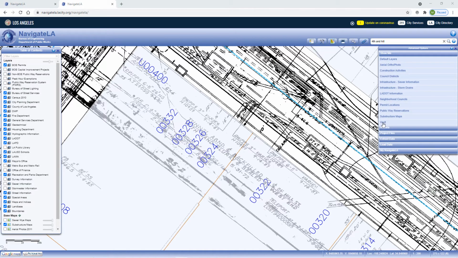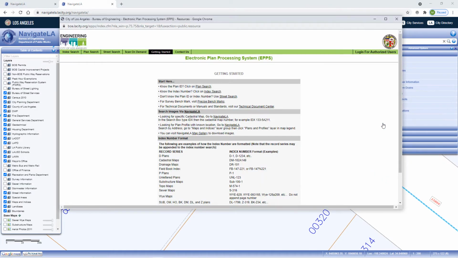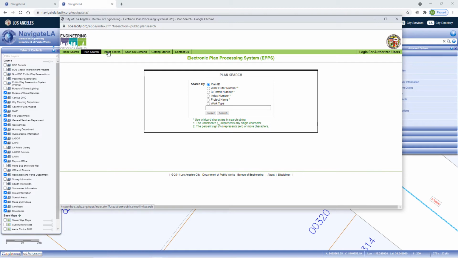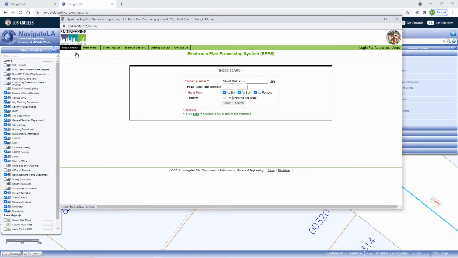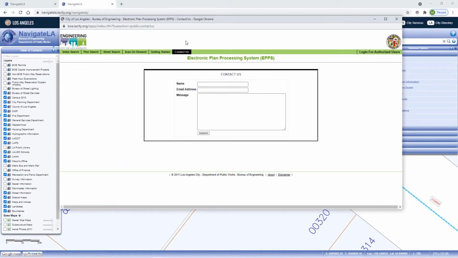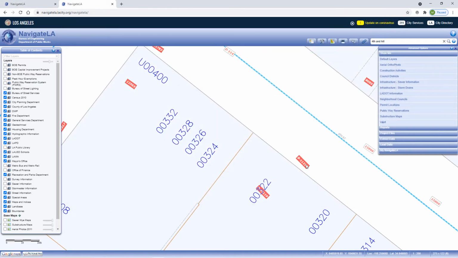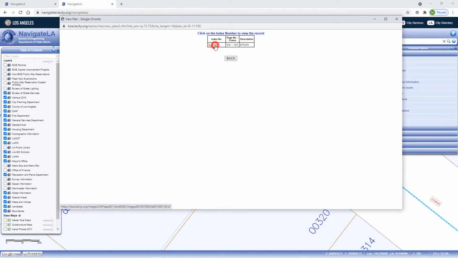Vault redirects you to the City of Los Angeles' Electronic Plan Processing System, a search engine that allows users to search for plans by project title, project street, and plan index number, among other fields. Feel free to explore it at your own leisure or contact them directly using the Contact Us tab. You can also click on any of the street plan or sewer index features on the map to view them as an image file.